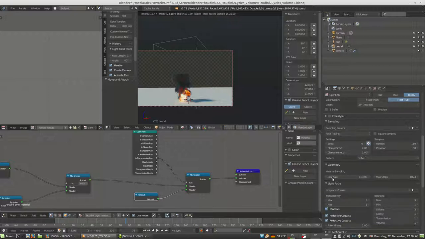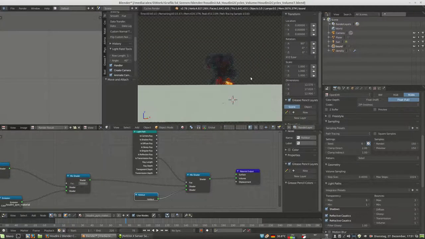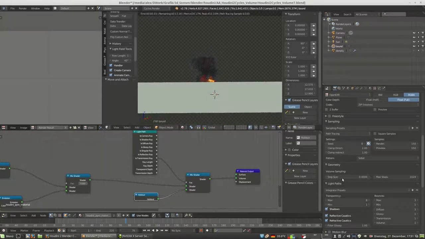When you turn down the step size, your cloud will get thicker and will have maybe a bit more quality, but will render 4 times slower. When you go to 0.4, you will get the quality like in my video.